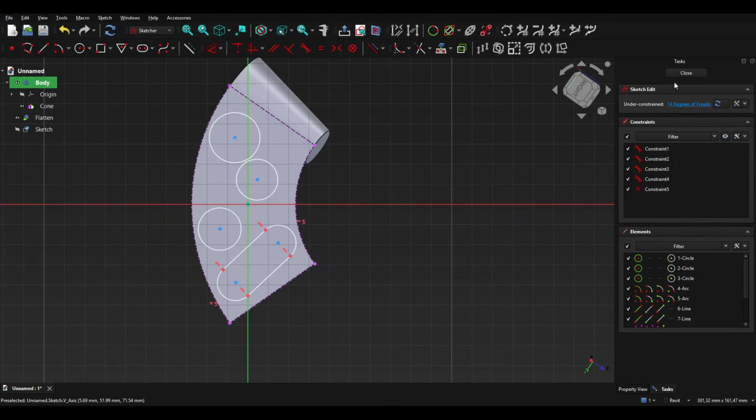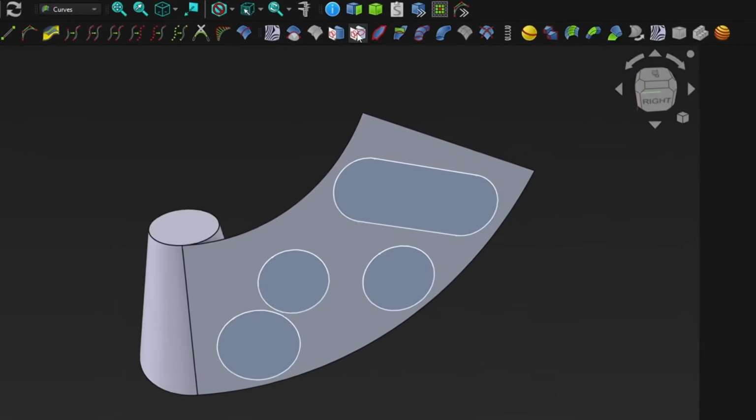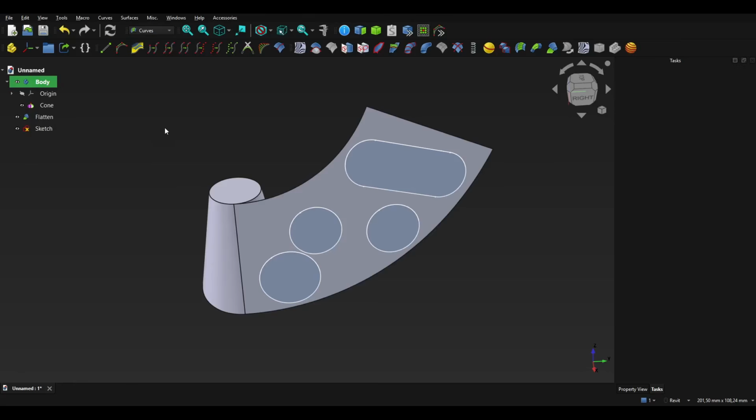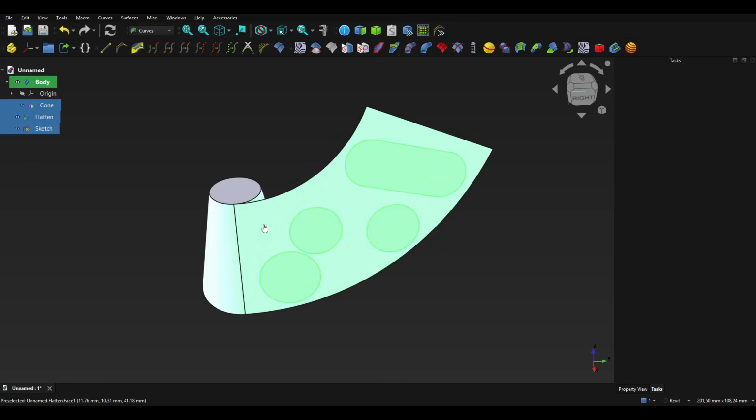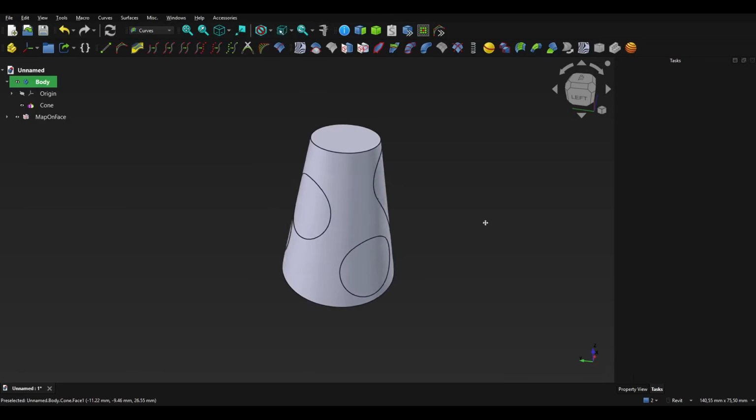We exit the sketch and return to the Curves workbench. The tool we will be using has a tooltip indicating the order in which to select the geometry. First, we select the sketch we previously created. Then we select the surface on which we want to place the sketch, in this case, the surface of the cone. And the last thing to do is to select the plane we unfolded. Click on the tool icon and our sketch will be projected onto the surface of the cone.